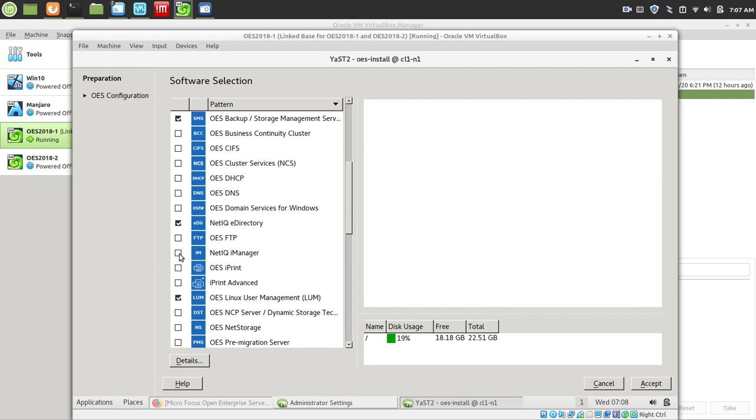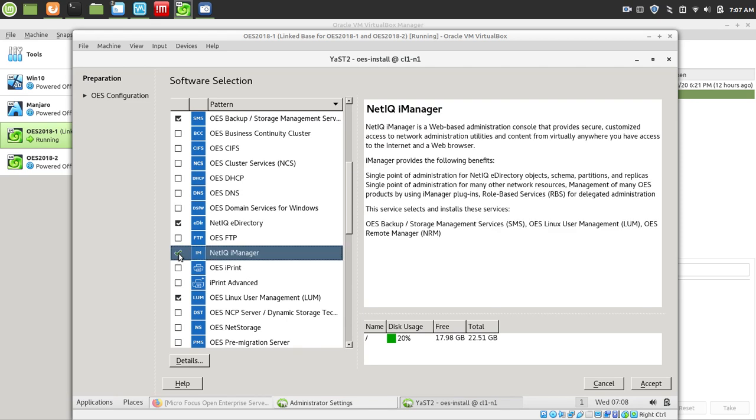The main thing we need, though, to manage eDirectory, because this is our only server in our tree, is iManager. iManager is one of the core features of OES. It's the web-based administration tool that does all your management. You'll do probably 99% of your management of your OES infrastructure through iManager. So I've checked the box, I hit accept.